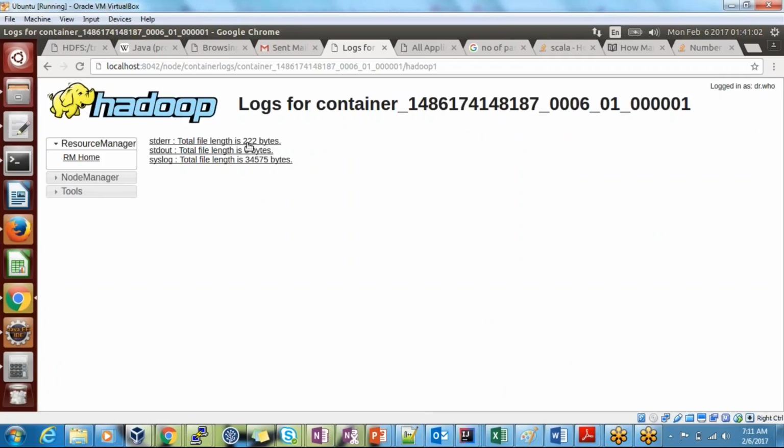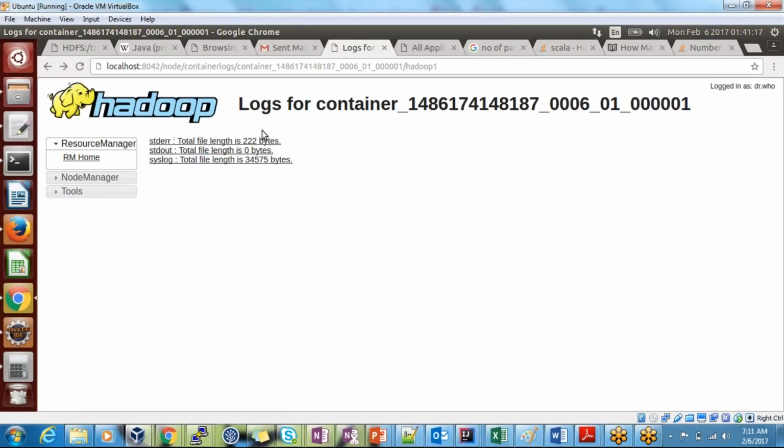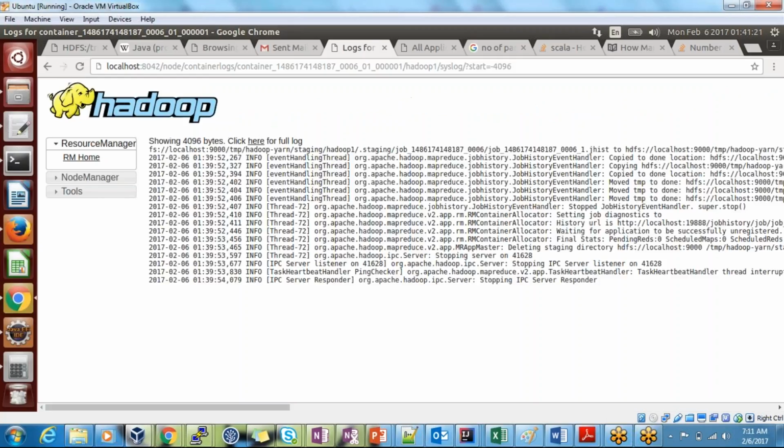Here you have system errors, system out, syslogs. Whichever logs you want, you can click on that log and look at it. There are no error logs. Sometimes it will show some information and let you see the full log. See here, click here to see the full log. If you click on this, it will show the complete log.